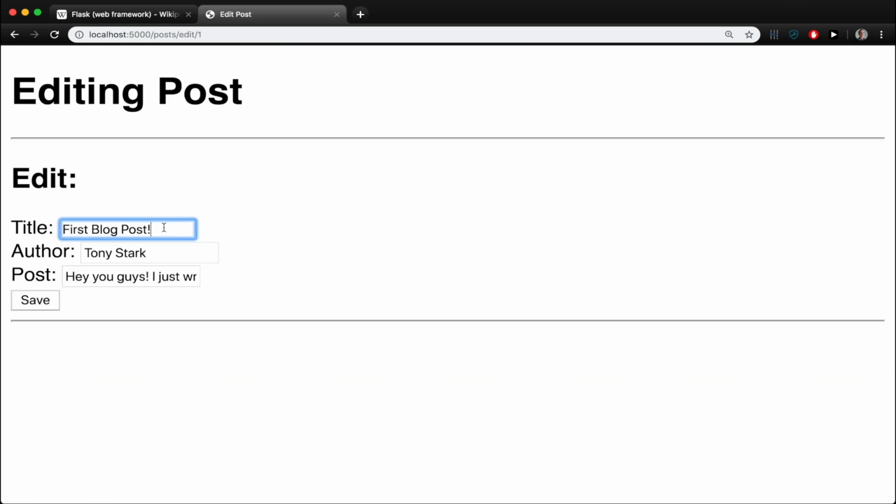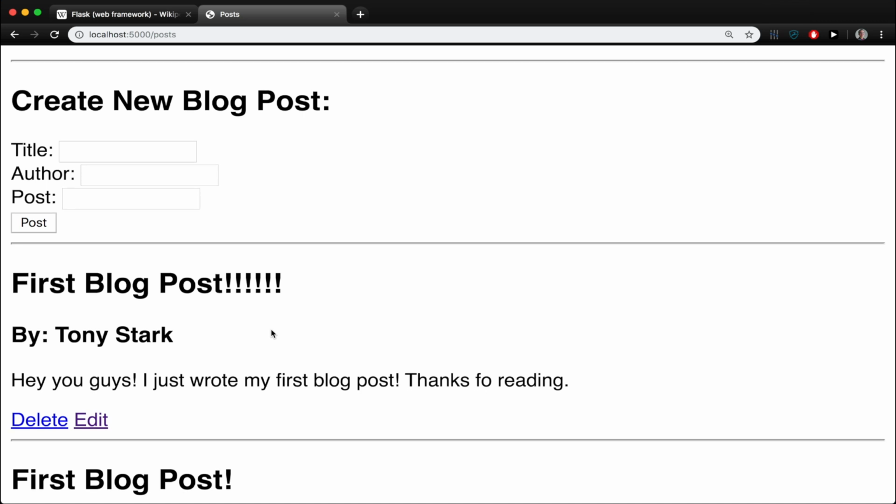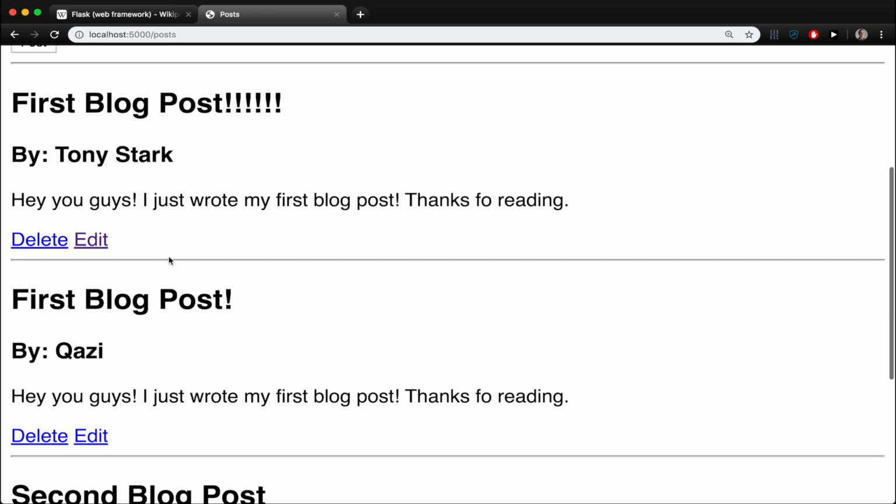And we can hit edit again, first blog post, add some more exclamation points, hit save, and we redirect back to the page. We changed the stuff in the database with the commit, and then when we auto-generate this stuff again, all the changes are made, okay?